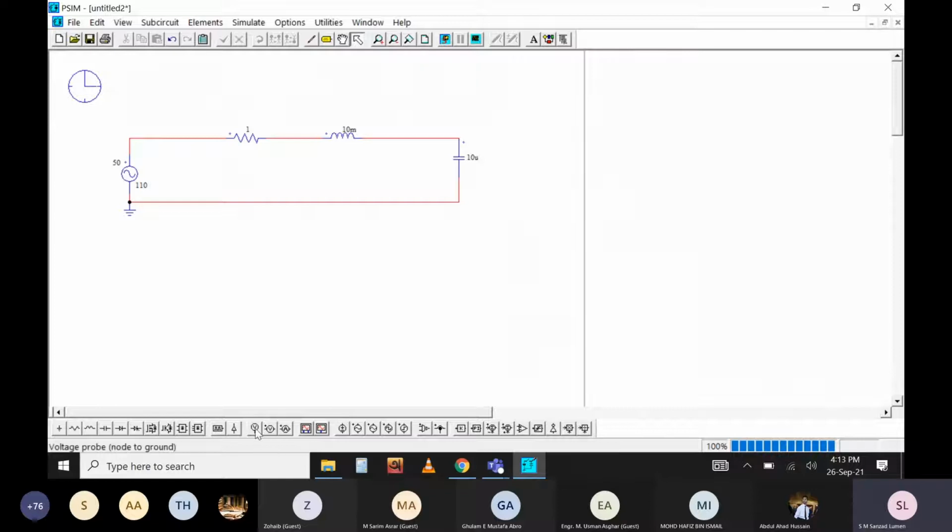One thing you can do is simply put some probes. Here you can see the 3 items. This is the current probe. This is the voltage probe to measure the voltage between 2 points, and this is another voltage probe. Once you put this voltage probe here, that means we'll measure the voltage of this point. This one will measure the voltage at this point, and this will measure the voltage at this point. So these are the voltage probes. Now let me put a current probe. I'll put the current probe here.